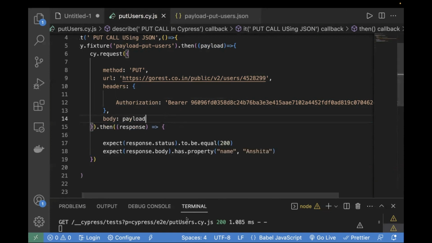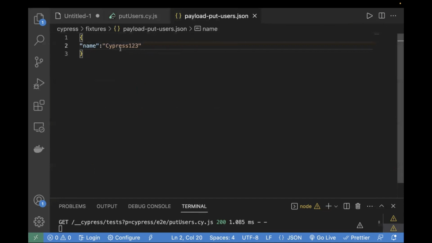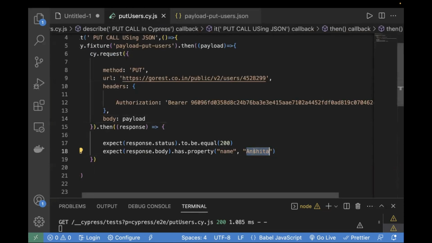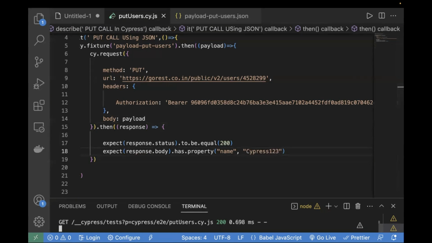Now let's run the same test case and let's verify. So over here, our body name is also changed. What is the body name? So now it should be Cypress 123. Earlier it was Anshita. Fine. So I will just verify it again and let's see this scenario as well. Let's run the test case.